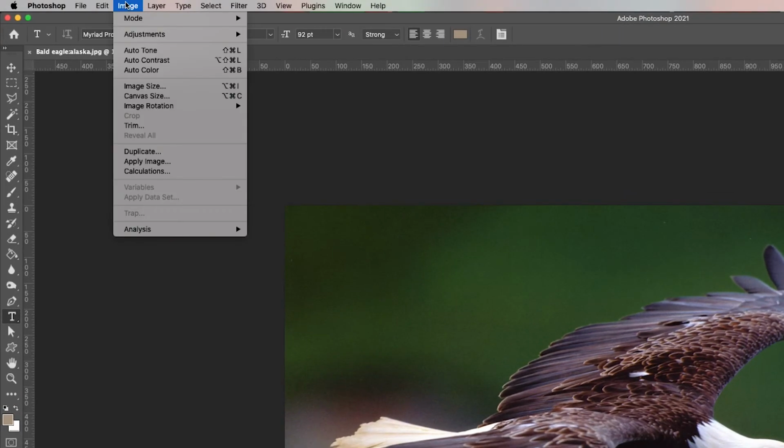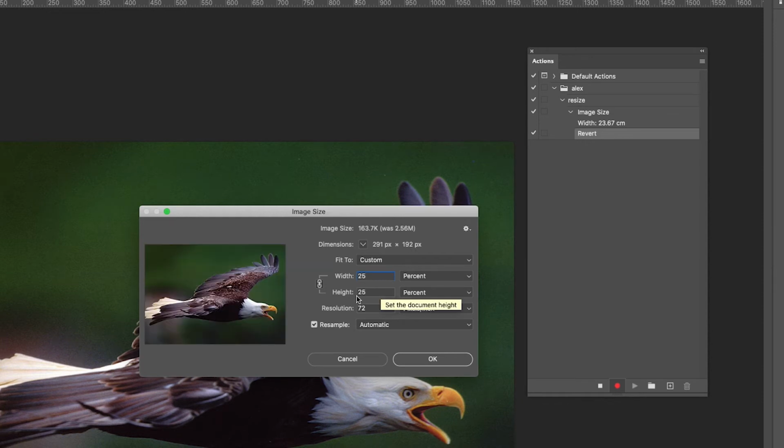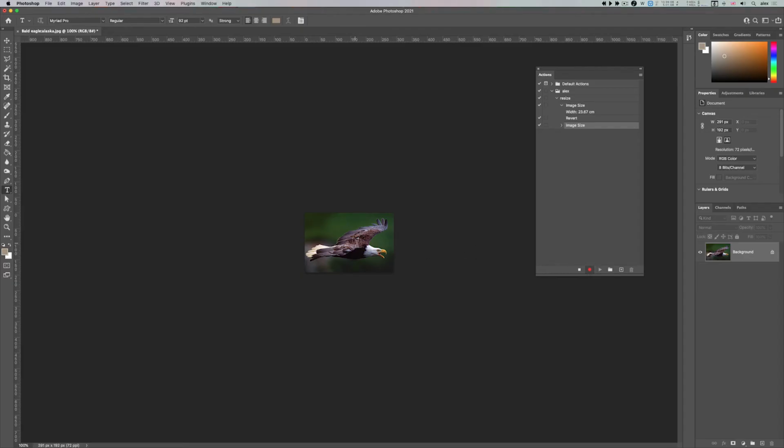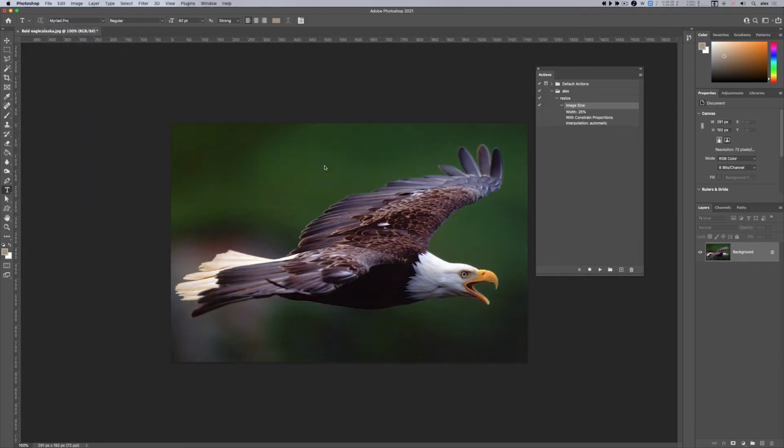So let's go to Image, Image Size. Change it to 25%, there you go, and resolution 72. This is like a thumbnail I'm creating. I'll do OK. It's got smaller, and I'll do Stop. I'll do File and Revert. I'll just park myself on the move tool.